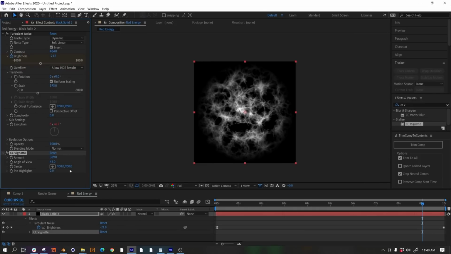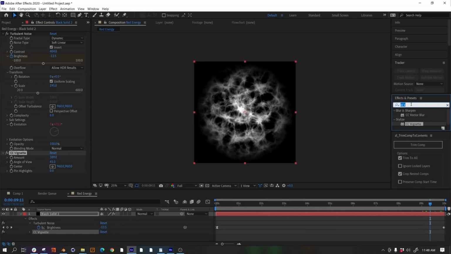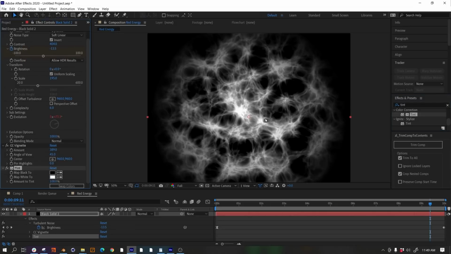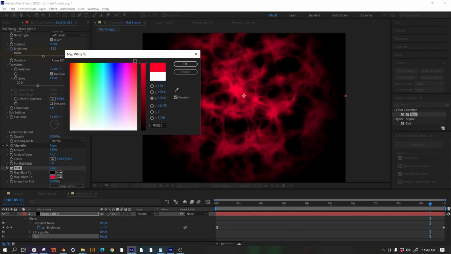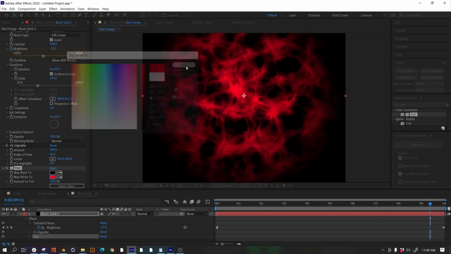Obviously, we could have used a mask, but we didn't, so it's time to just get over it. We used a tint to map our white to a red color. We decided to add a little bit of pink or purple, but try not to go too crazy because this still needs to be red energy.